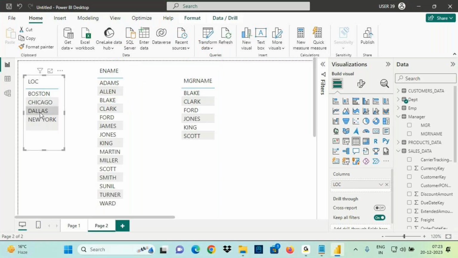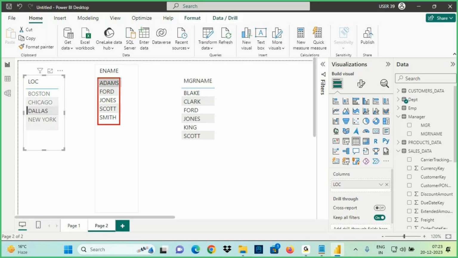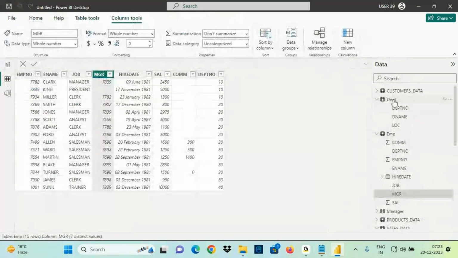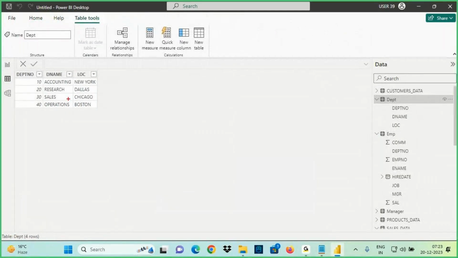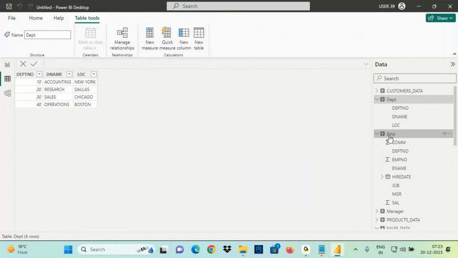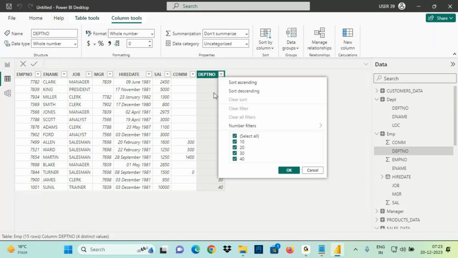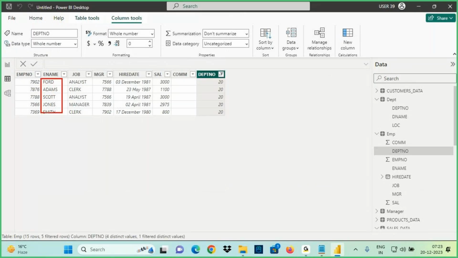When I go and click on Dallas, how many employees are there? Dallas, five employees are there. When I click on Dallas, Dallas has which department number? 20. The 20 will pass to which table? Employee table. Employee table, 20 will filter. When I filter 20, how many employees are there? Five employees are there.